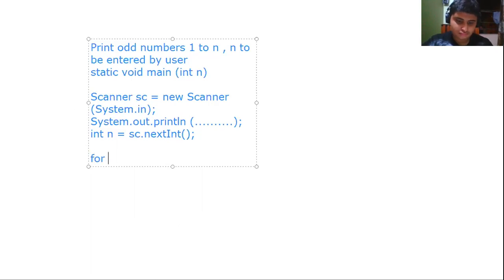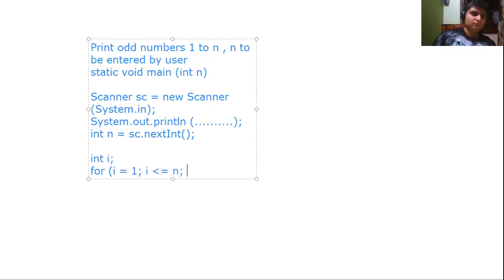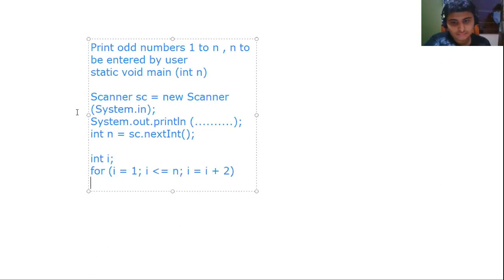For int i, for i equal to 1, i less than or equal to n, i equal to i plus 2. 2, because it is an odd number. Odd number means you will get 1, then 3, then 5, then 7. Always the increment will be 2. After 1, you will get 3. After 3, you will get 5. So it will jump by 2.